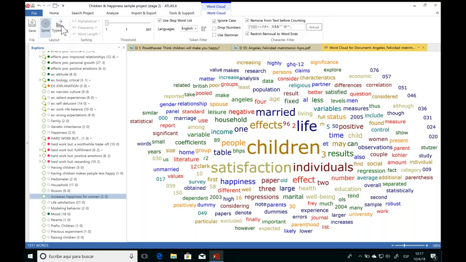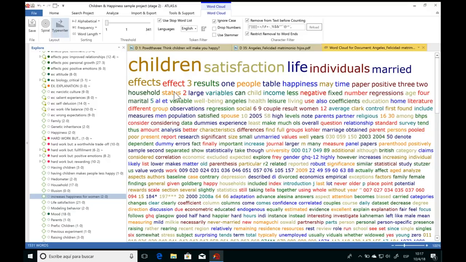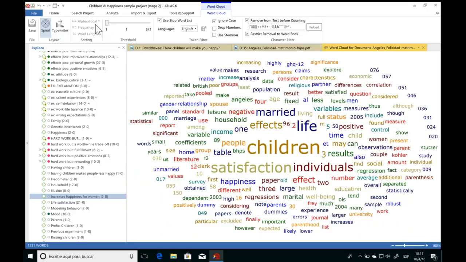And along the top in the panel again, we have some more options for editing the cloud if we want to change the layout or the threshold to only show words that are appearing more than a certain number of times. And then of course we can also save this cloud as a separate image file. And so then this would be external to Atlas TI. And then we can of course include this in our final report or presentation.